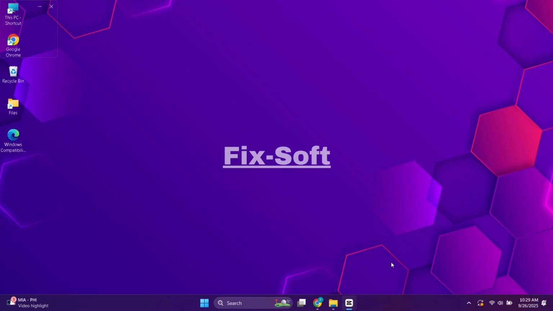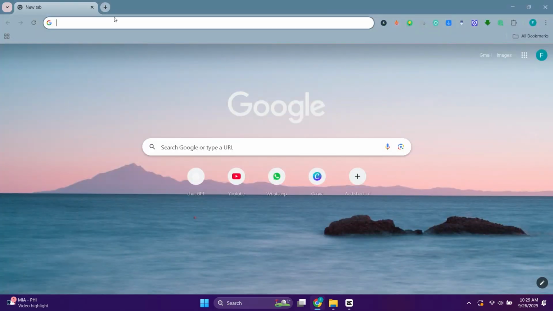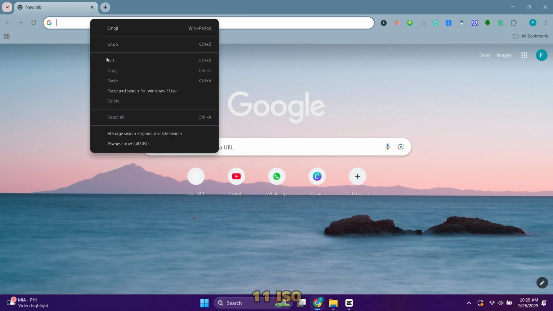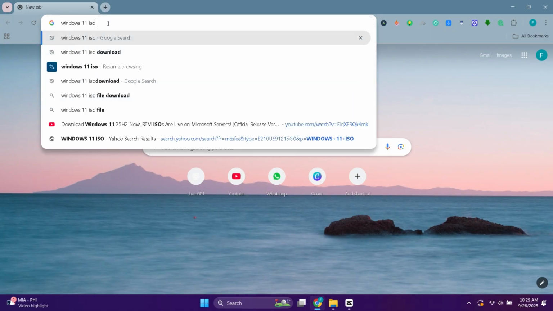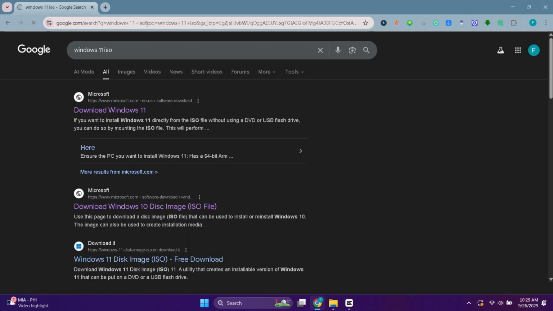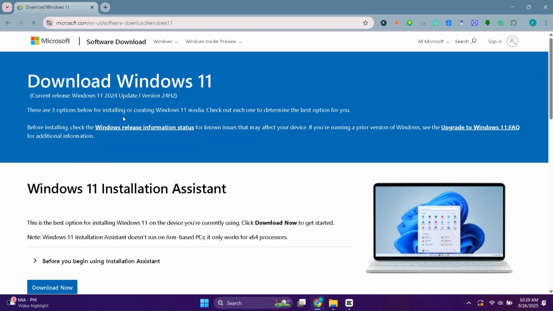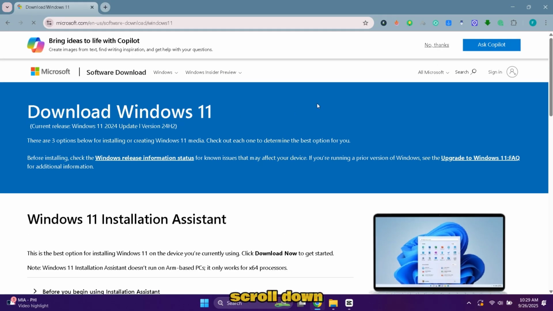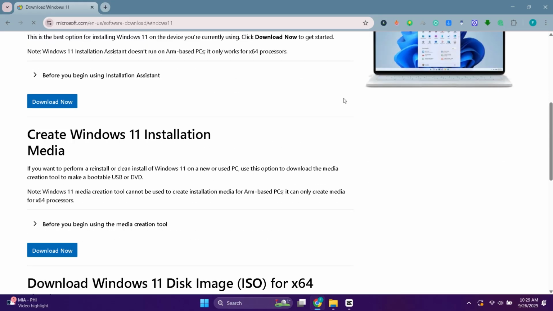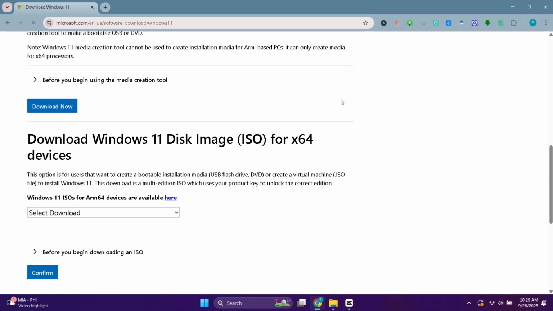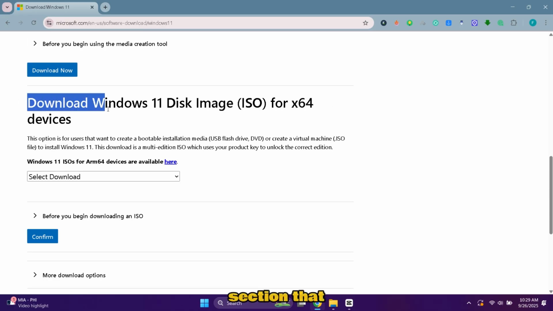Let's get started. First, open your browser. In the search bar, type Windows 11 ISO and press Enter. Open first website. Once you are on the website, scroll down. You will find a section that says Download Windows 11 Disk Image.